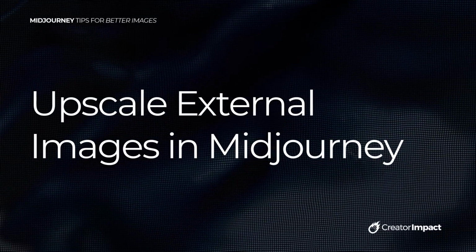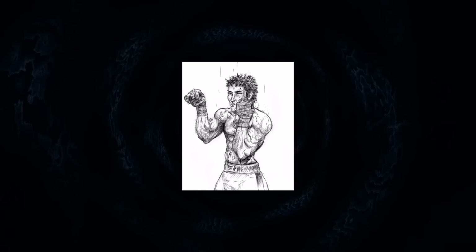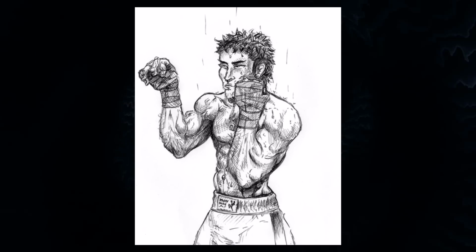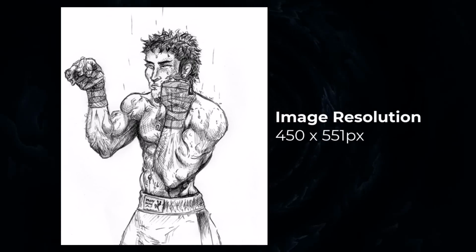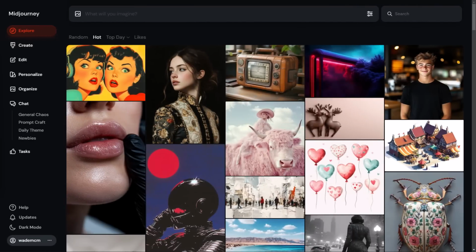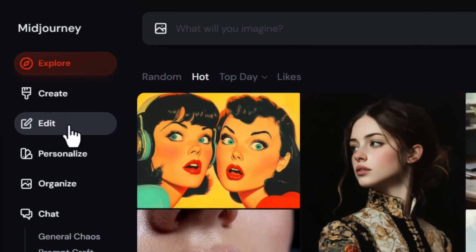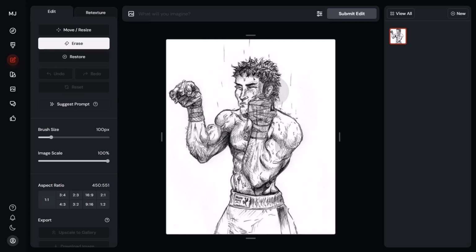My next tip is to upscale small external images using the Midjourney editor. So I have this image I drew many years ago. It's been scanned. However, this version of the image is not very big. It's 450 pixels by 551, so the quality isn't great. But coming back to the Midjourney website, if I head to the editor, the same limitations apply, you need 12 months of account or an annual subscription. But I click edit new image, drag in my Muay Thai fighter, and it's been placed on the canvas.